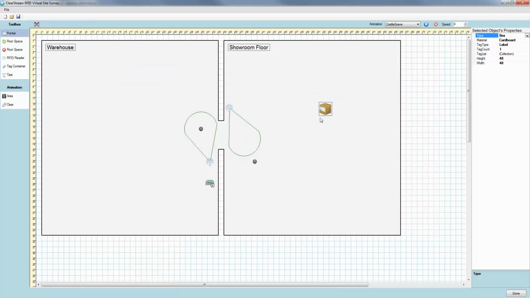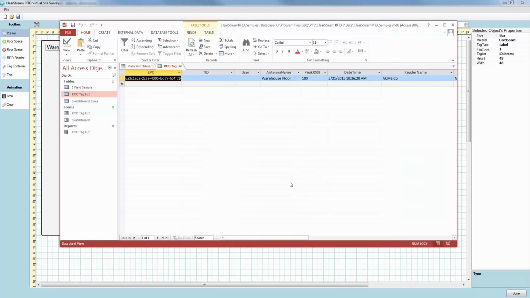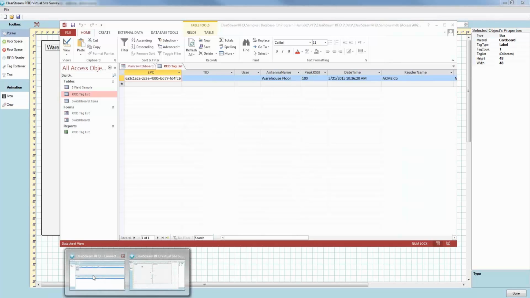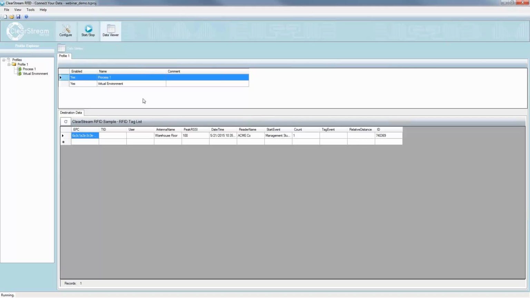Again, if I went back to the environment, if I move this back into the warehouse, go through that portal, and go back to my access database, you can see, again, it is on the warehouse floor. You can also view that in the data viewer. If I refresh, that's in the warehouse floor.